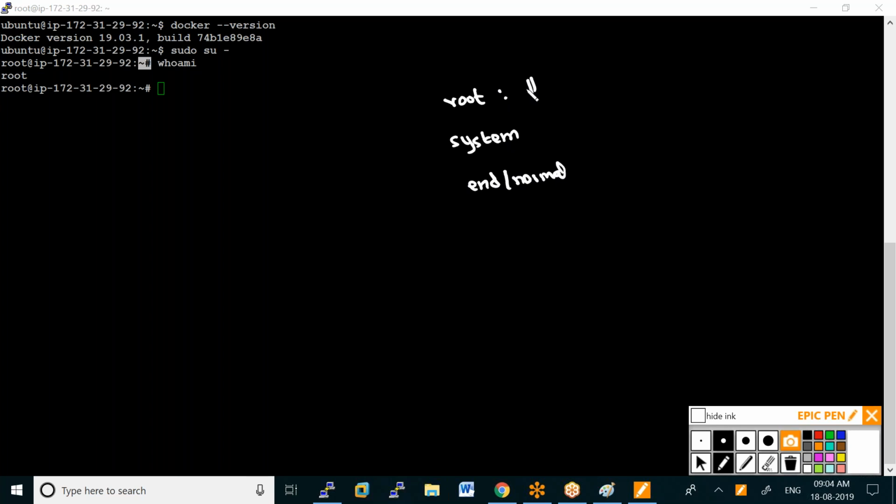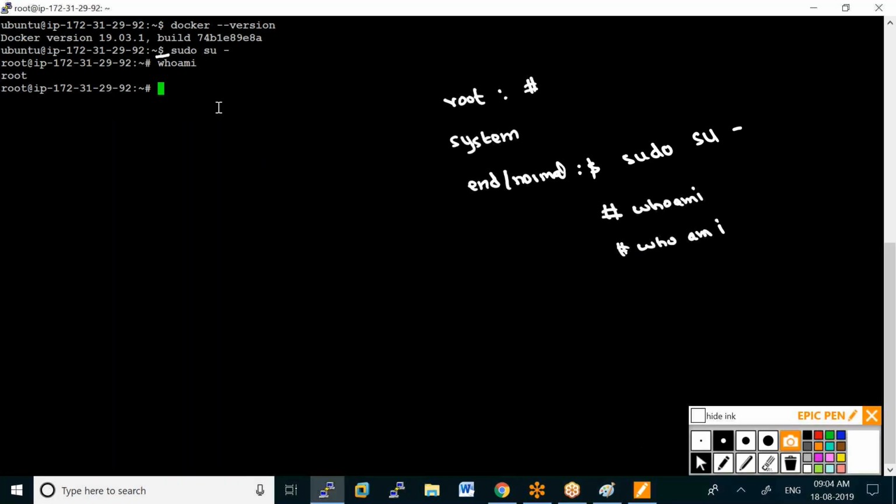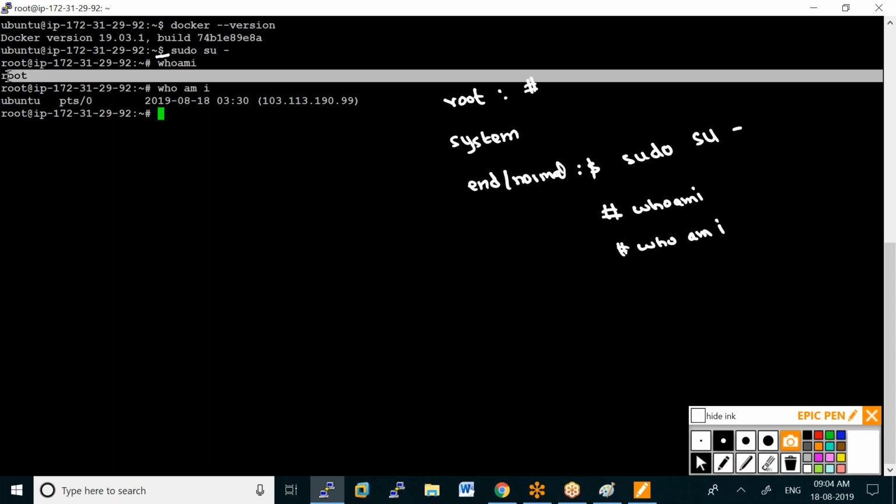The root user prompt is hash, the normal user prompt is dollar. Initially you are in a dollar prompt. When you use the command sudo su -, it will take you to the root user. You can make a verification by typing whoami. It shows the current user. If you type who am i, it will show which user you logged in as at the time of login, that is ubuntu. But currently whoami without any space will give you the current user, the root user.